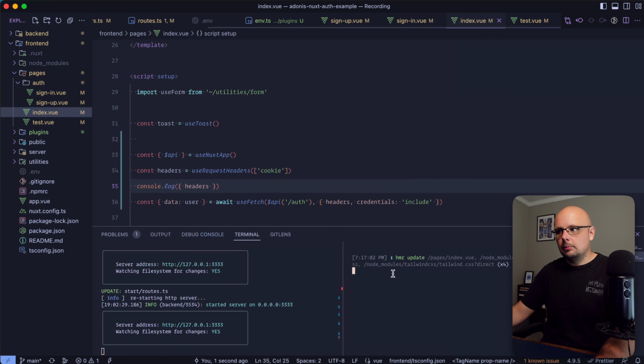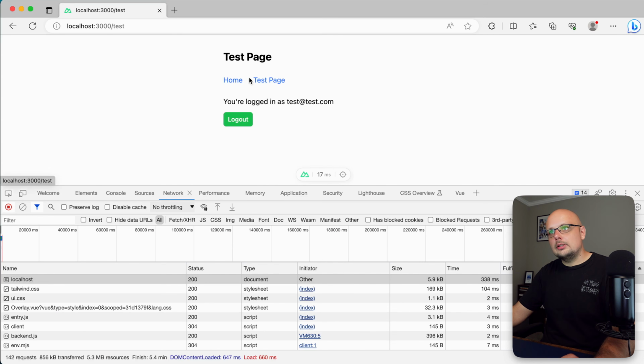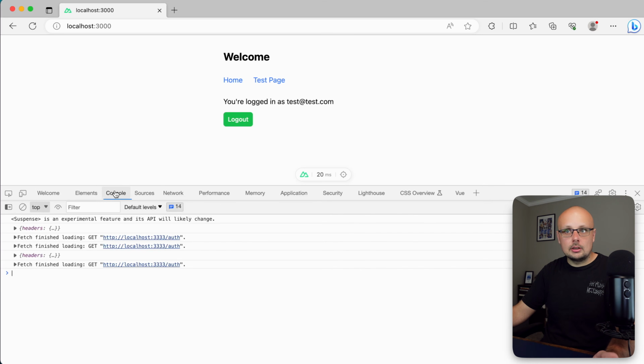And I'm going to bump up our terminal here again so that we can actually see the server sent console log. So we only added that on our welcome page. So let's send it off to our test page and then go back to home. This request that we just made, since we're traversing through Nuxt links, is going to be sent on the client. So we can check out our console here. And you can see it right here.